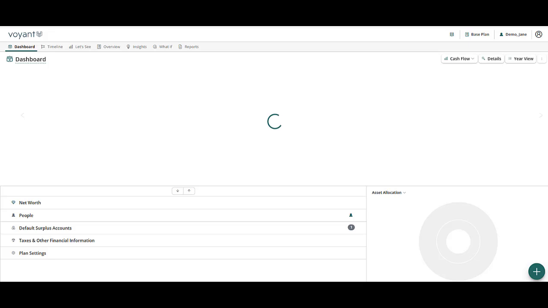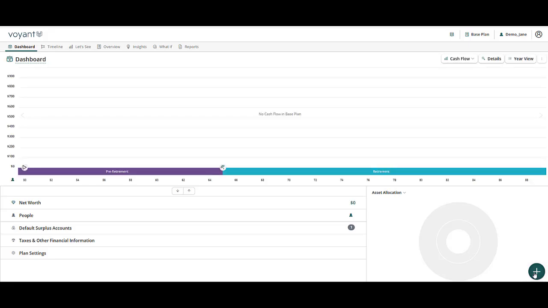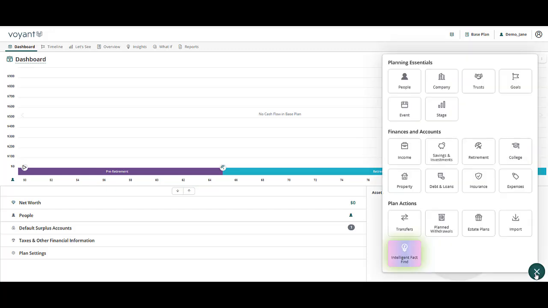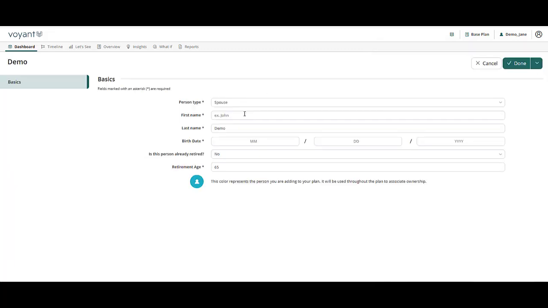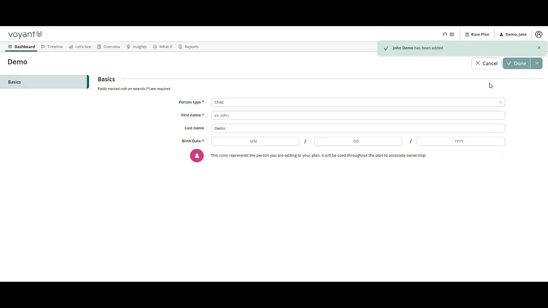And once that is opened up, we will have some options to add in additional information, again with our plus button in the bottom right hand corner of the plan. So let's go ahead and continue to add people into the plan. You'll see this people tile here, and we're going to add in Jane's spouse, John, his birth date, and then since we're in the same category, let's use this drop-down option, save and add another, and add in their child.